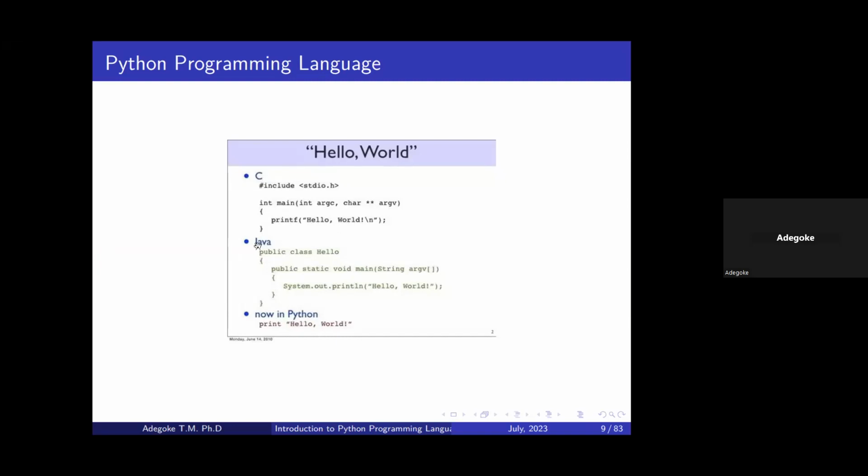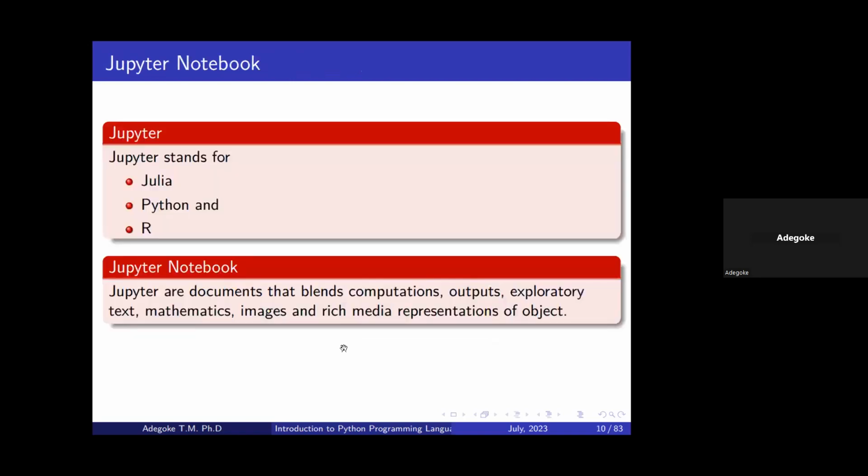So if you are to write hello world in JavaScript, we need to write about 1, 2, 3, 4, 5, 6, 7 lines of code before we can just write hello world. But when we look at Python, with a simple word, print hello world, we get our results. So Python is easy to learn, easy to use, because it's just like as if you are speaking English.